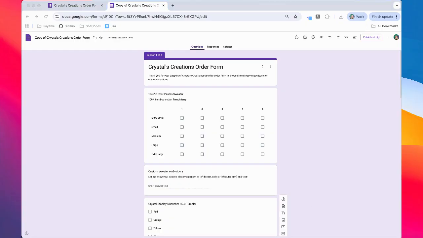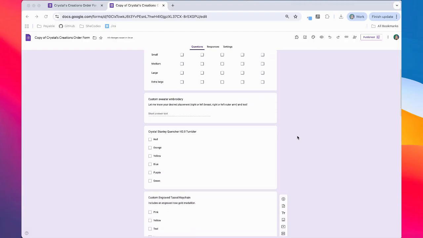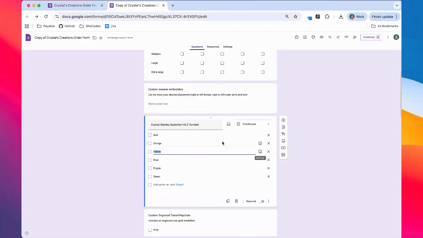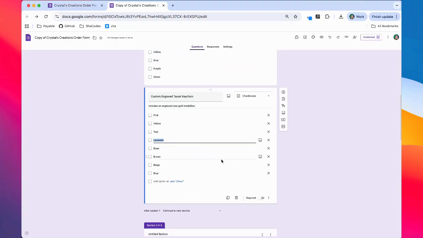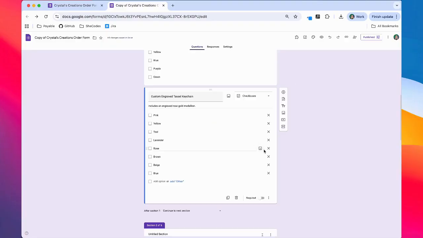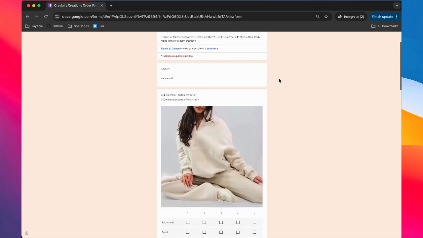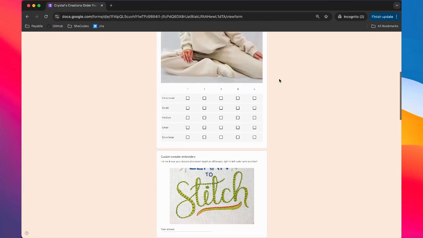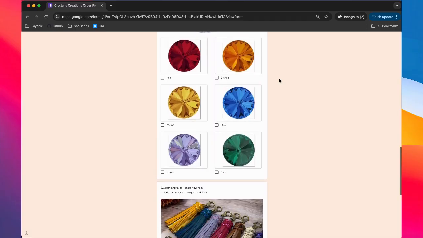Hack number 2: create product questions. Next, add questions for the products you want to sell. For example, sweater, travel mug, keychain. With a variety of question types to choose from, you can create options that represent the available product choices or variations. For example, small, medium, or large. You can also add product images beside questions to make them feel more like a storefront. Just click the image icon and upload a product photo. Now customers can clearly see what they're ordering, and your plain Google form is looking more like an e-commerce. But we still need a way for them to specify how many items they want.